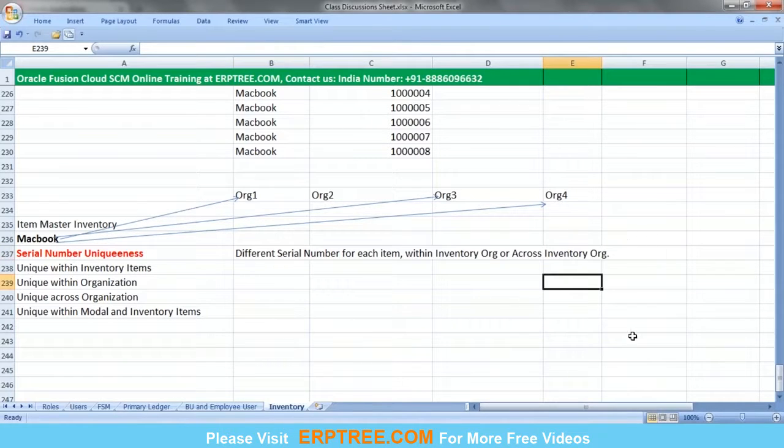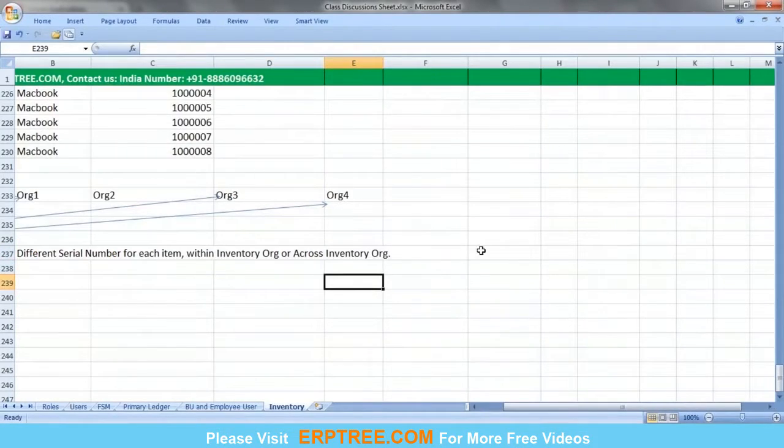I'll take a simple example here. We have item X and we have item Y. For item X, I'm specifying the number should start from 1001 or 10,001.